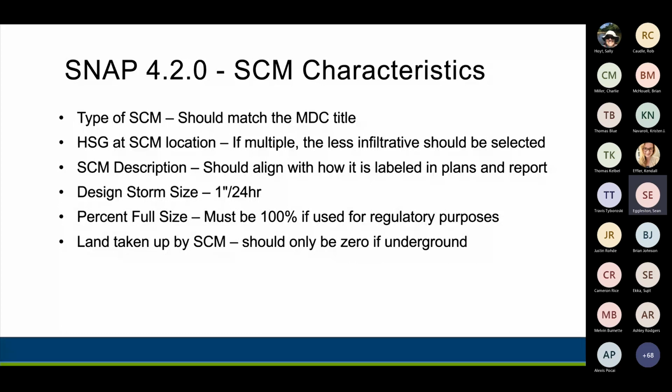non-regulatory purposes. The hydrologic soil group affects the fate of the runoff treated by the SCM, so it's important to select the right one. It should be the HSG at the location of the SCM. In the rare case that the SCM, say, straddles two groups, we're going to ask that you select the less infiltrative of the two. And then you can enter a description, it's a text field, and this should align with how it's labeled in your plans and report, whether you're calling it bioretention cell or SCMs A and B, or however you've got things showing up in your plans.